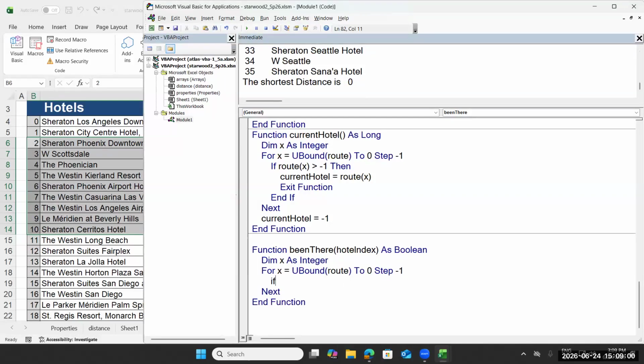And this is where we're going to check if the route x is equal to this variable that I created up here. So I'm going to copy and paste it to make sure I get the name correct. If that's the same, meaning if it's in this route array, then been there is equal to true. And then we're going to exit the function. And I always forget my end if, so I'm going to put that in here as well.